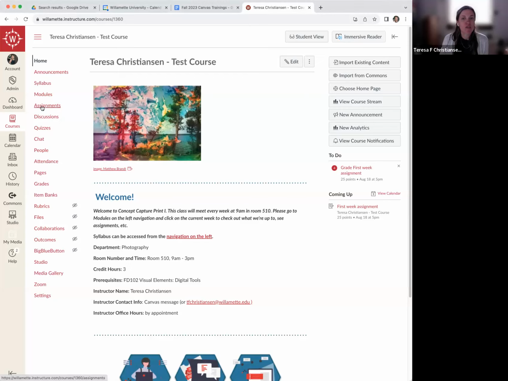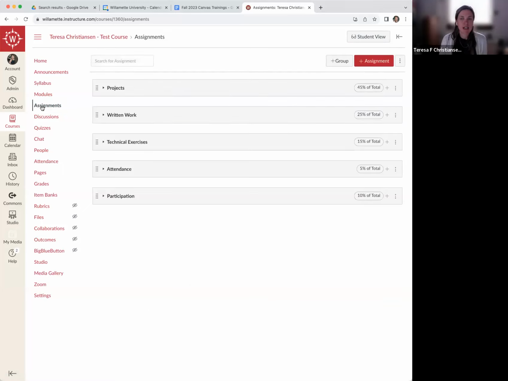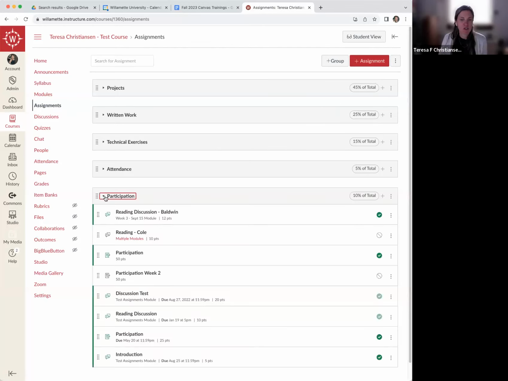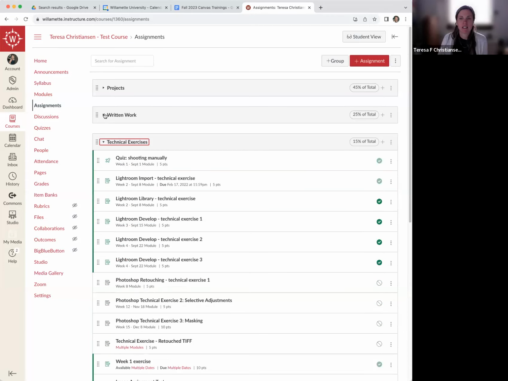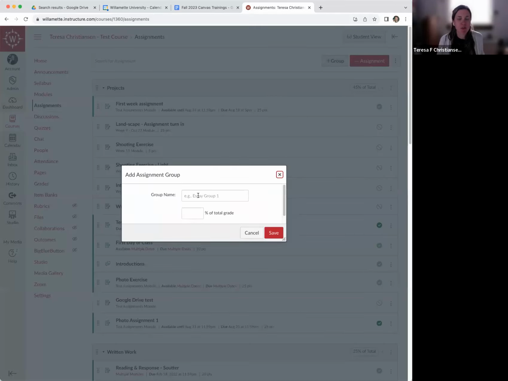So anytime that you create an assignment, a discussion, or a quiz, those are the three elements in Canvas that can be graded. All of them get pooled into this assignments category on your Canvas site. So you can see them all here, and they're usually just listed out. I have a lot in here. And with this assignment tool, you have the ability to group them into assignment groups, which can be really powerful for grading. To make an assignment group, you just hit this plus sign here, and you can name your group.